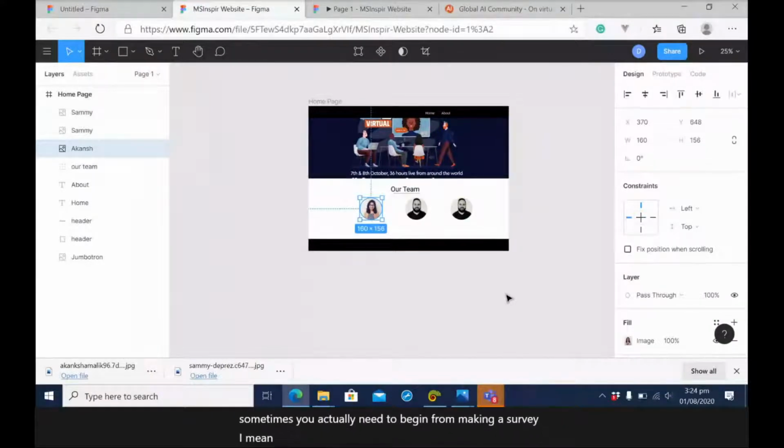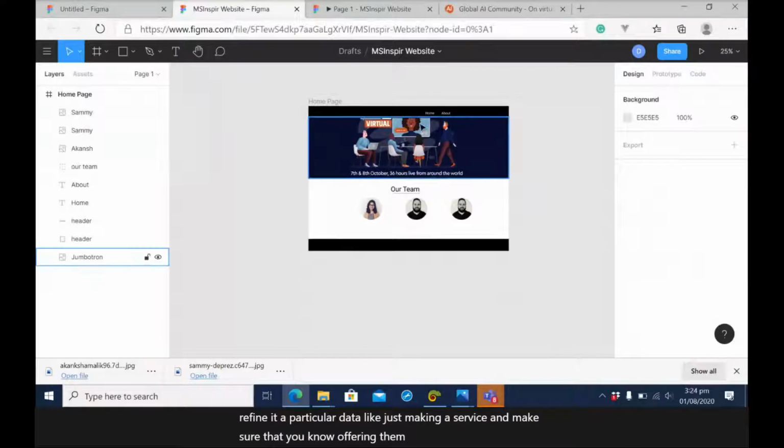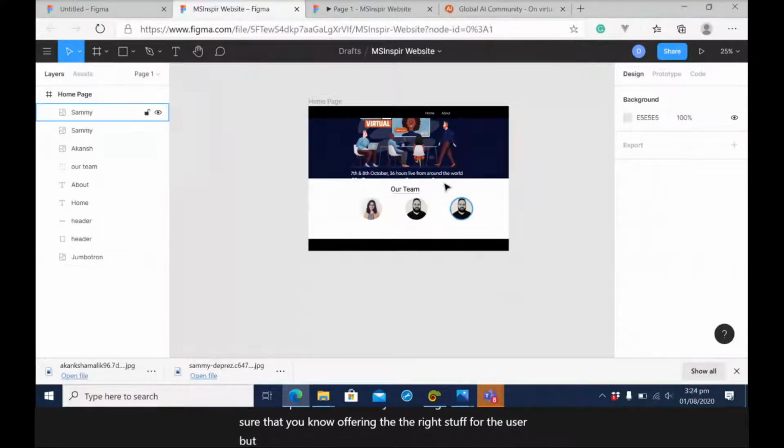That is user experience, user interface design. You have to go through getting the data and then refining that particular data, like just making a survey to make sure that you are offering the right stuff for the user. But for today, we are entirely focusing on Figma as a tool.